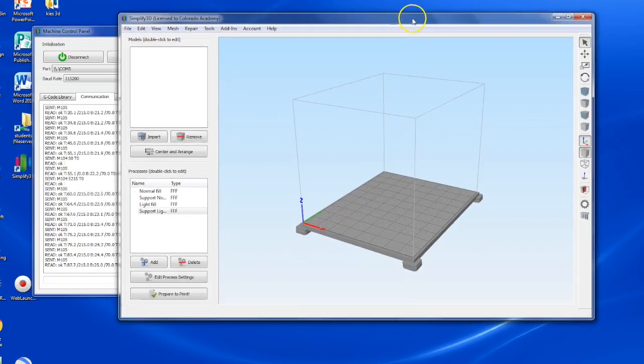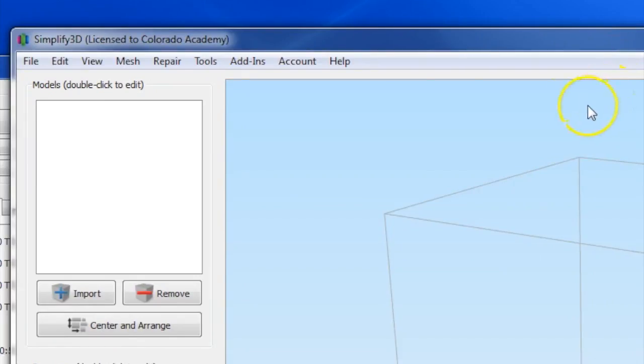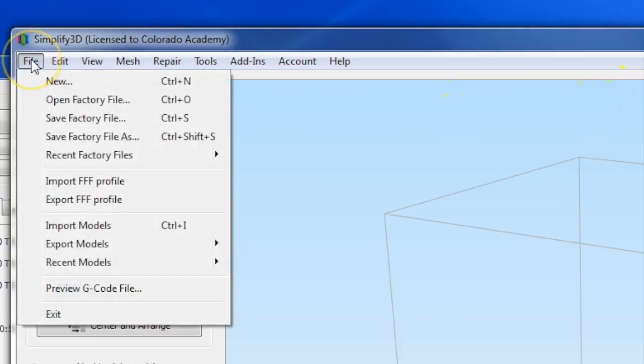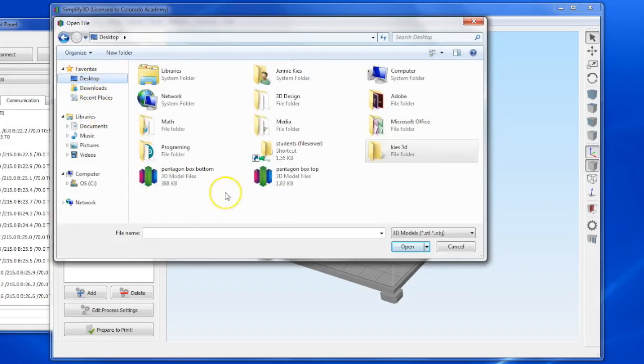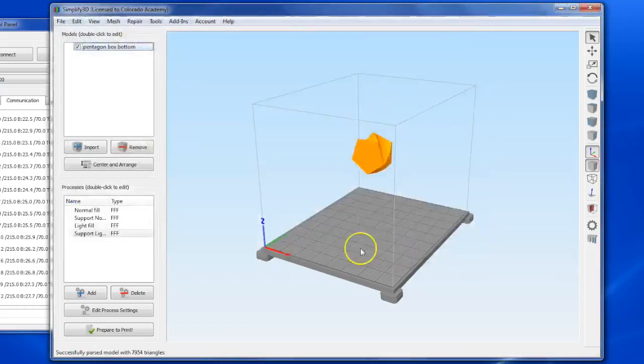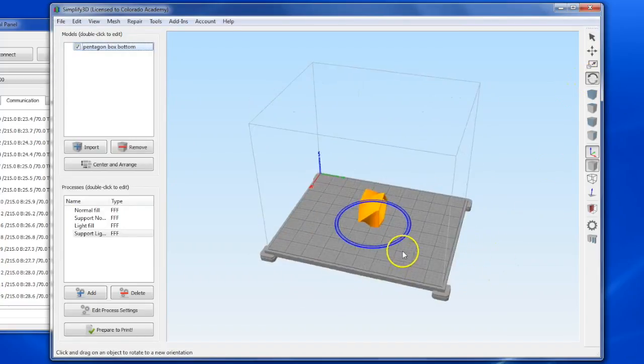Okay, so while they're heating, we're going to import the parts we need to print. So I go to the File menu, Import model. And on the desktop, your parts should be saved. So in my case, I have a Pentagon box bottom, so I'm opening that. And it came into the program at a very odd angle.